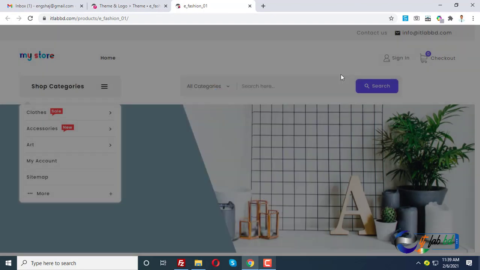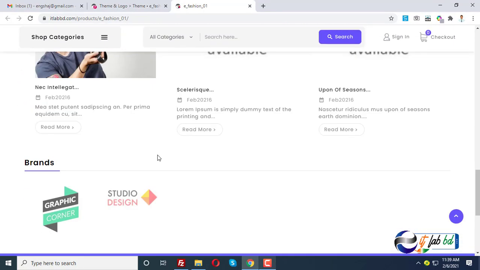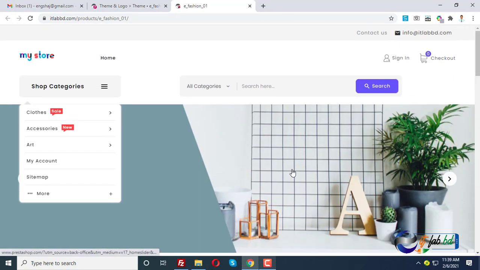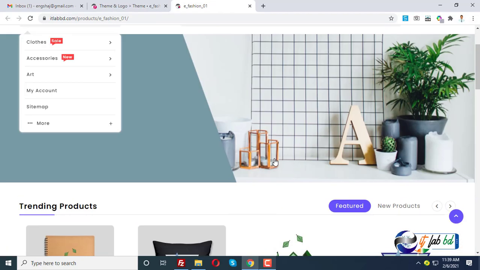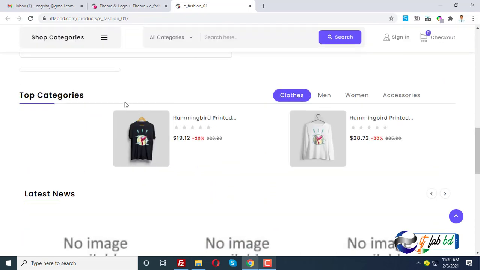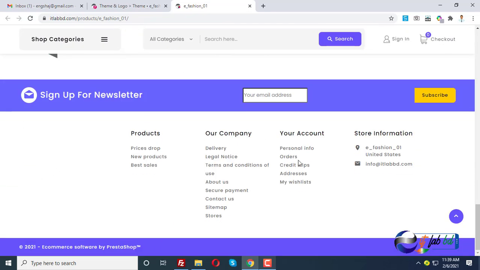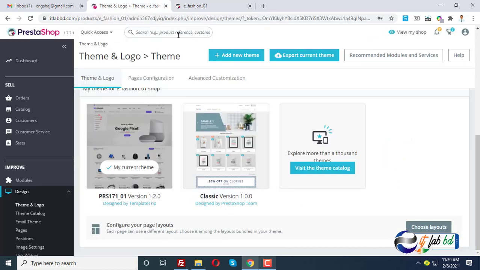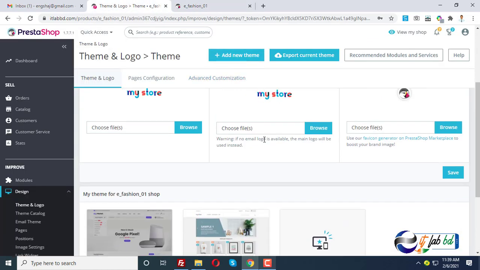Here you can see the updated theme design. Now you can add your products, banner, menu, and whatever you need to customize. This is one way to install your themes.